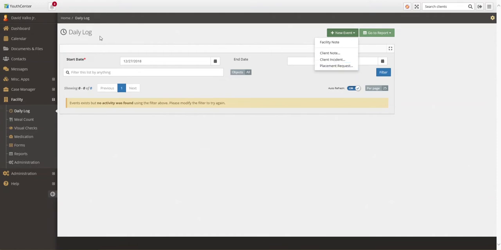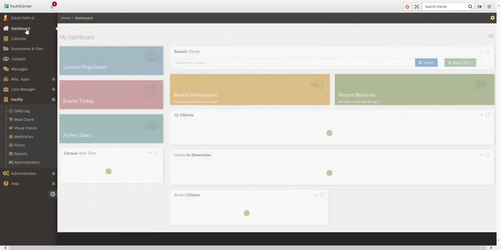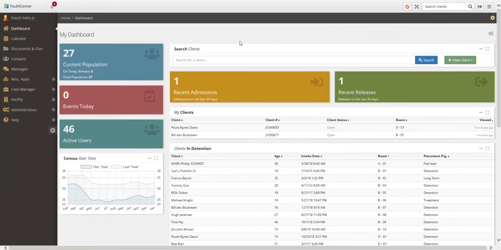If I don't want to do it there, I can go back to the dashboard. And if I have the search clients widget, like I do here on this dashboard, I also have a new client dropdown with a new placement request option right there.